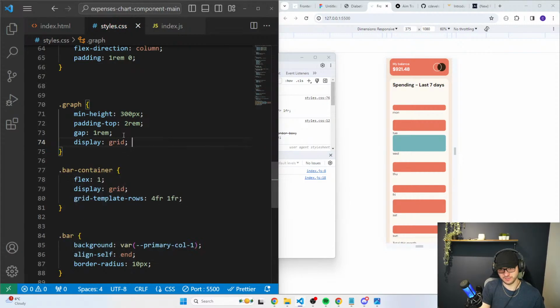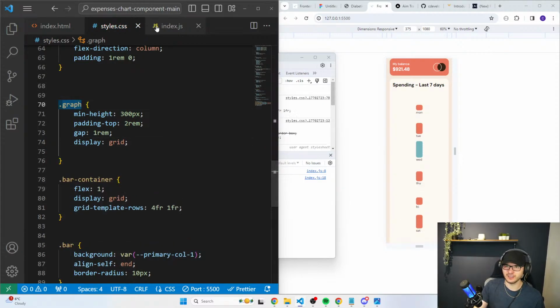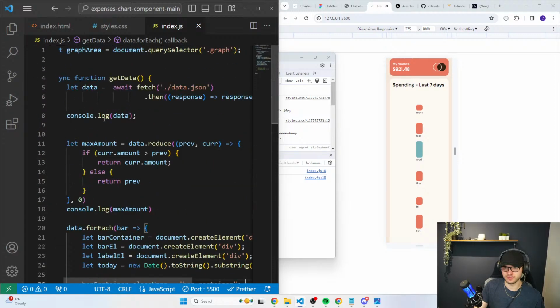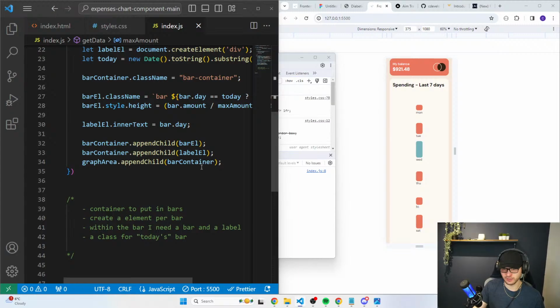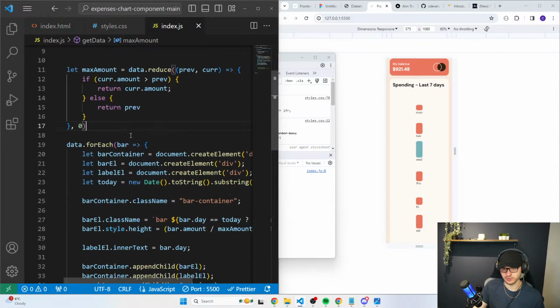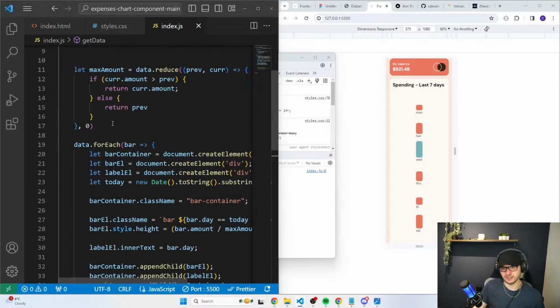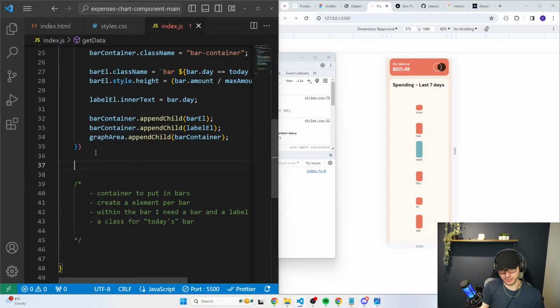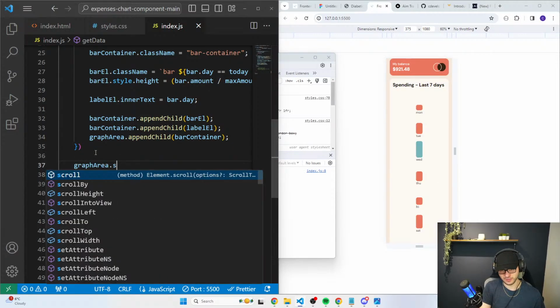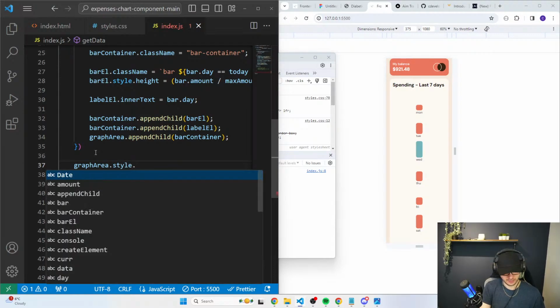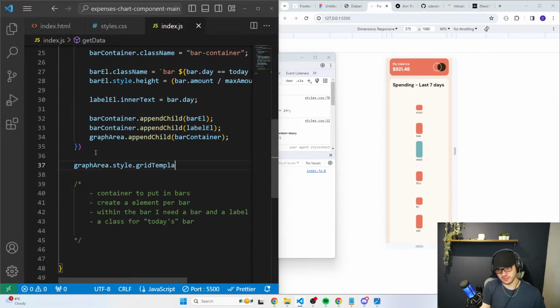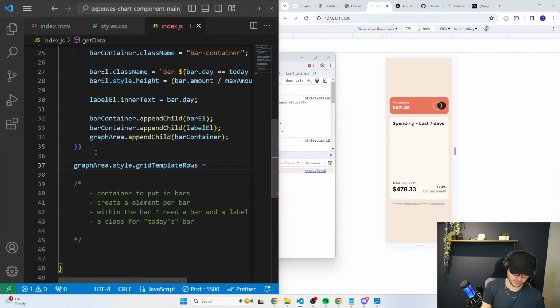Display grid. Then on graph, I can delete that console log. Have I got any other console logs? Nope. So then, for example, we could do something like graph dot, graph area style grid template rows equal data dot length.